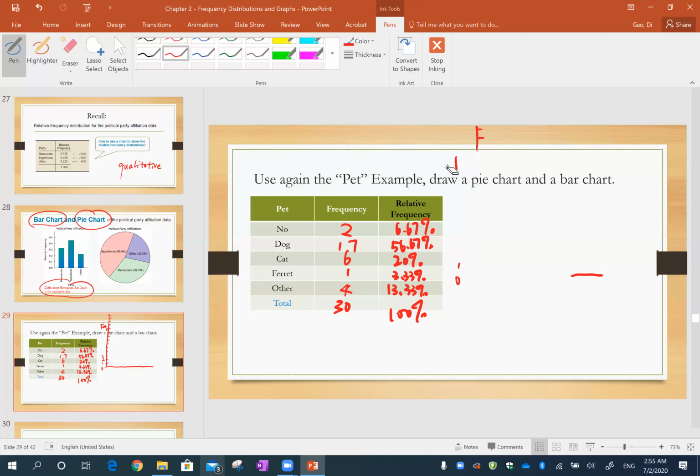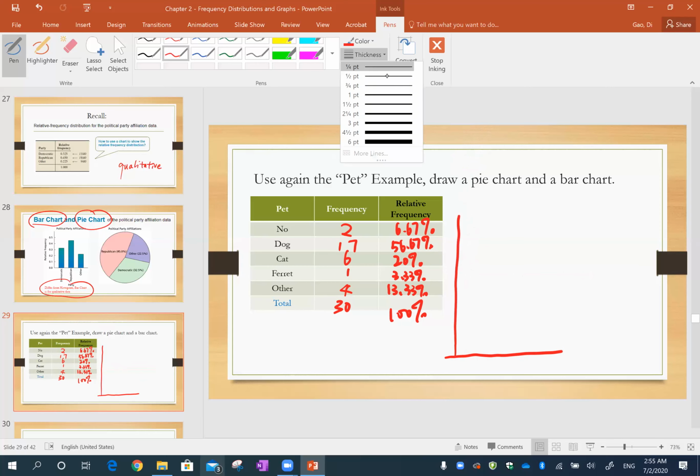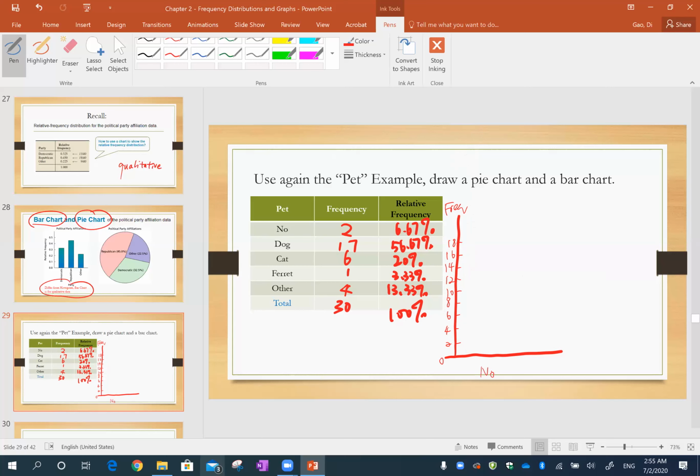I think we have to redo it. So 2, 4, 6, 8, 10, 12, 14, 16, 18. That's the frequency. And then for the bar, we have a height of 2. So this is the first bar.